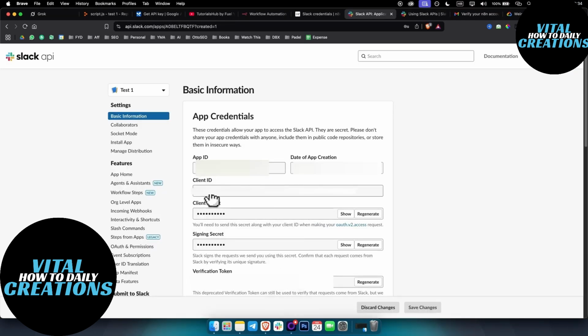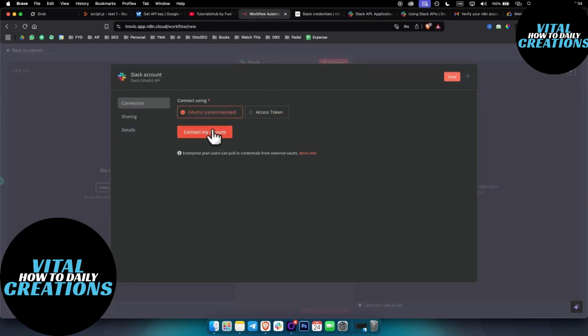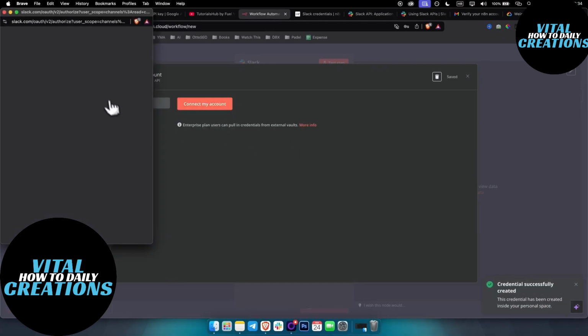Under the features, go to Auth and Permissions, scroll down to Scopes and add the required permissions like chat:write and channels:manage. Click Install App to the workspace. Paste the token into the N8N Slack API credential field.